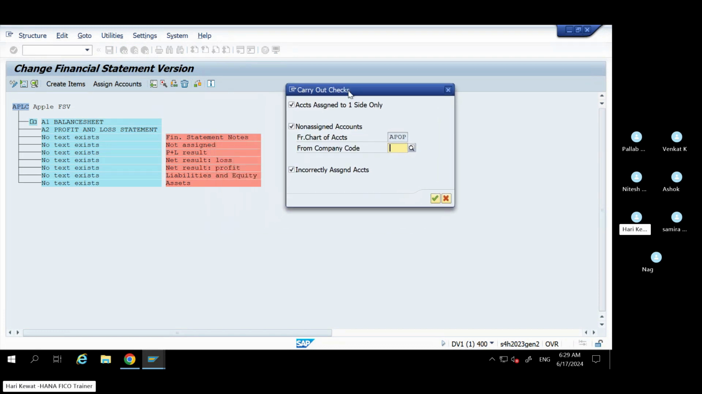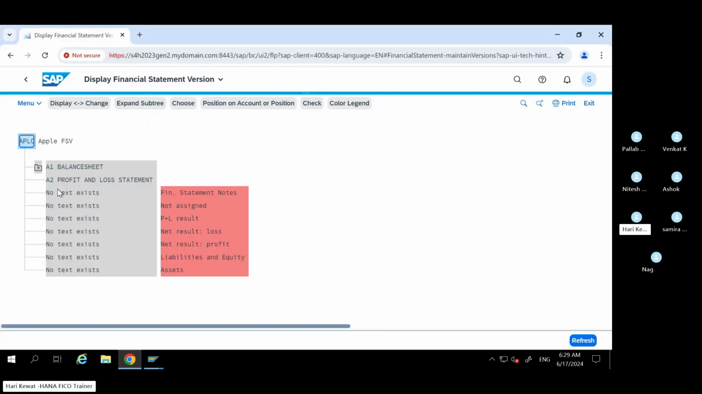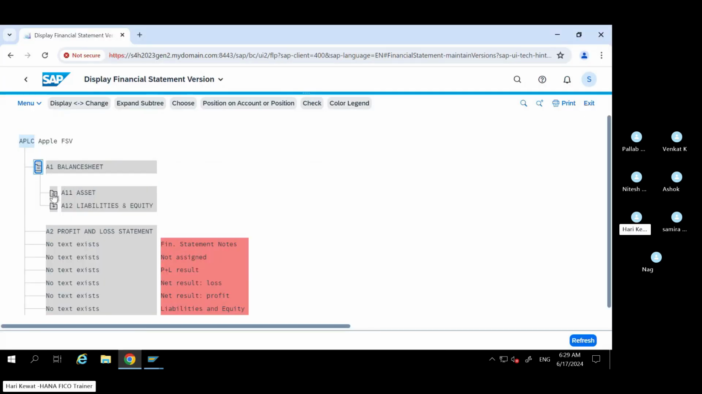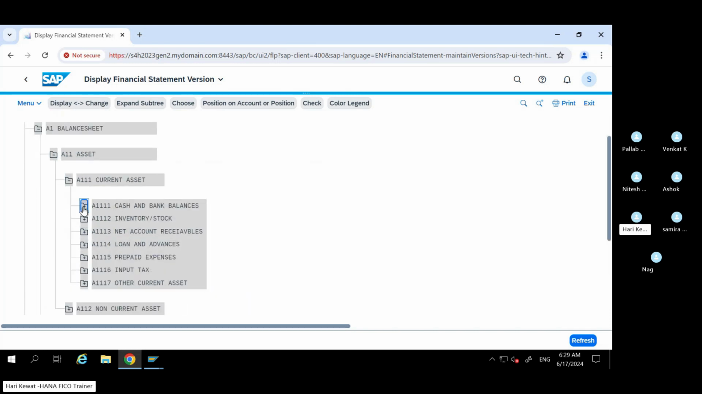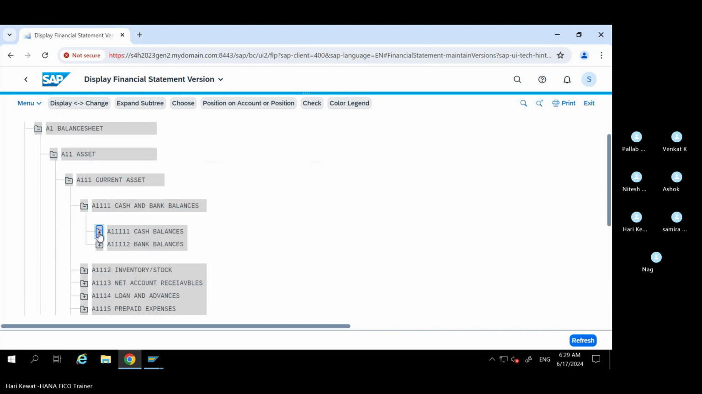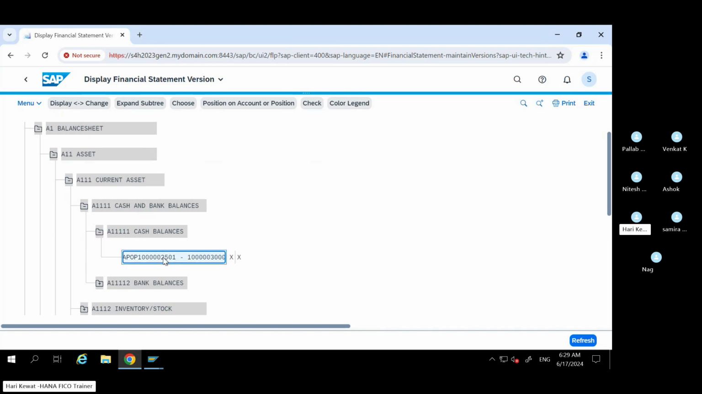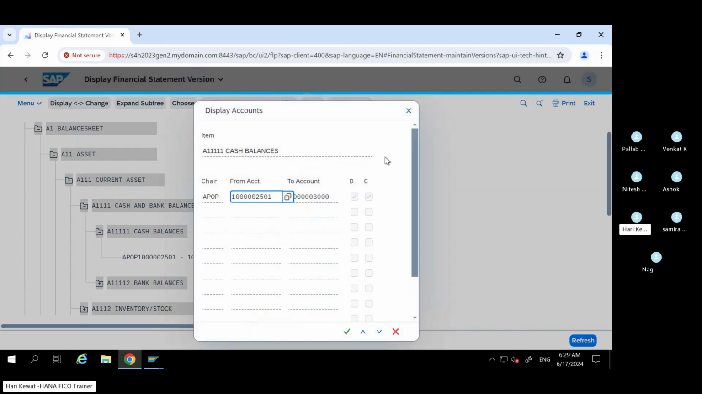So here you have three options. One, it will help you to identify which are the GLs you have mapped only on the debit side or only on the credit side. Only debit or only credit. If you have any such GL, then you can check from this one. Let's say here, some GL you mapped only debit or credit. Let's say I have mapped here one GL, cash and bank GL.